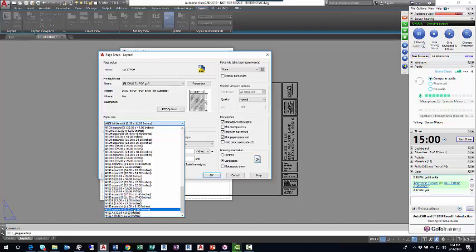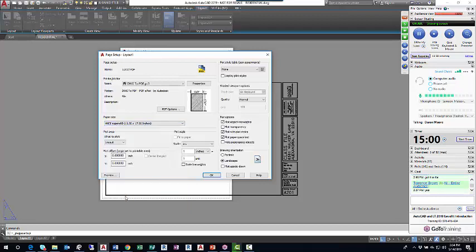1, 2, 3, 4, 5, 6, 7. ANSI Expand B 11 by 17. I'm going to select that. And if there were any issues with my border fitting on the paper, I would see some red bars right here. But right now I don't see any. So I've chosen the printer, chosen the paper to print on.